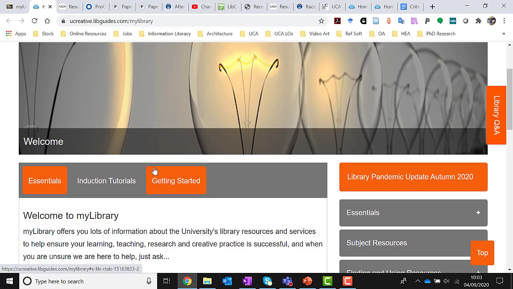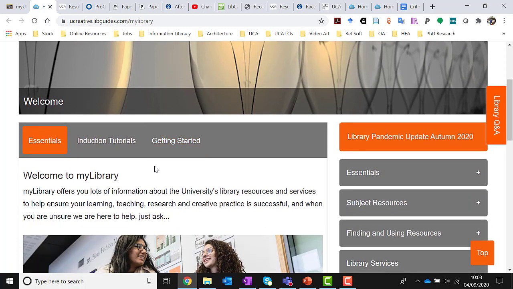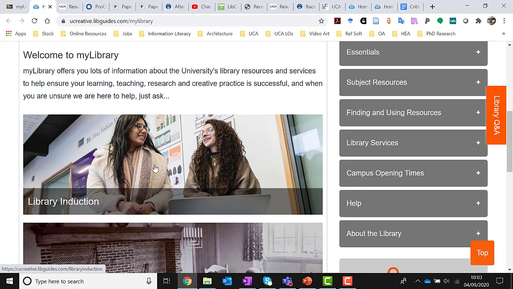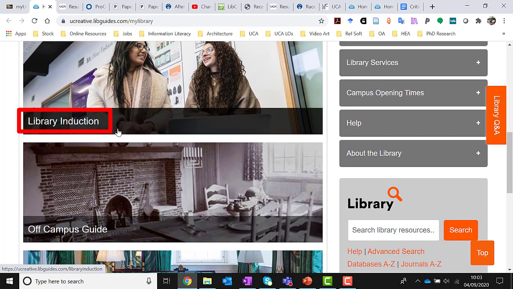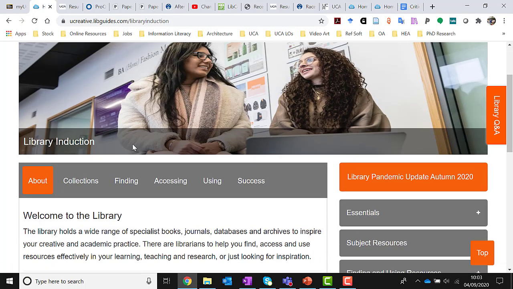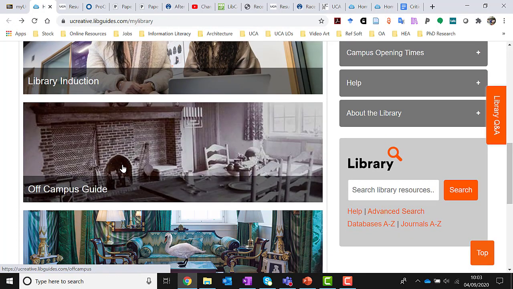So some areas that we just want to introduce you to. As you scroll down from the home page, there's a library induction. The library induction will tell you lots and lots about the library, everything you'll need to know to get started. There's also an off-campus guide here, which will tell you about accessing library resources off campus, which is likely that you'll be doing quite a bit of.